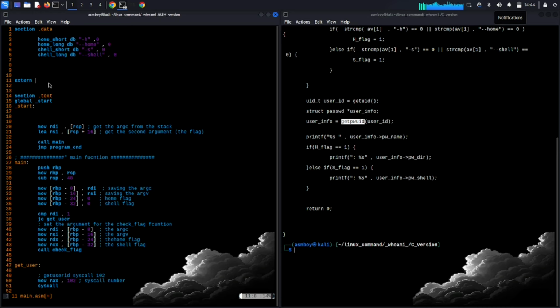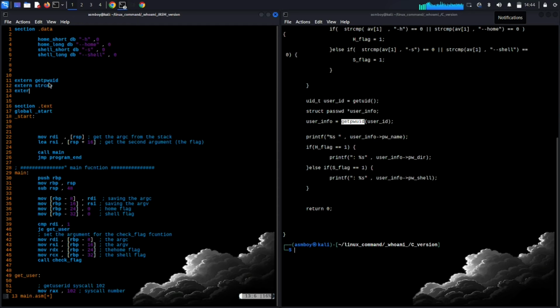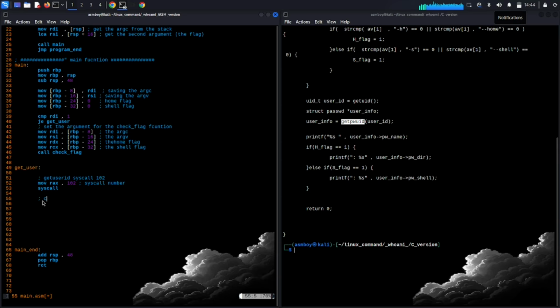Okay, then we have here extern strcmp, also extern strlen. We need these three functions. All right, now we're going to call the get print user ID function. We need to pass the user ID to this function, so move into RDI what is inside the RAX, because the RAX is the return value of the syscall.